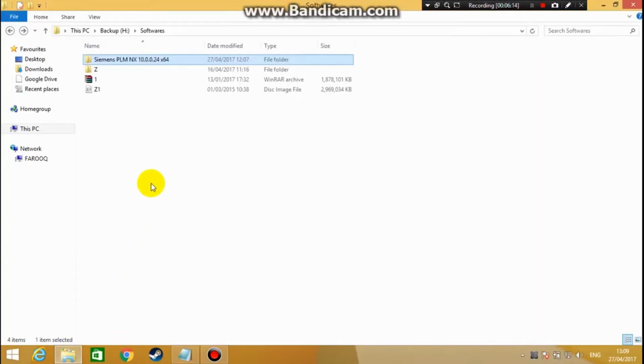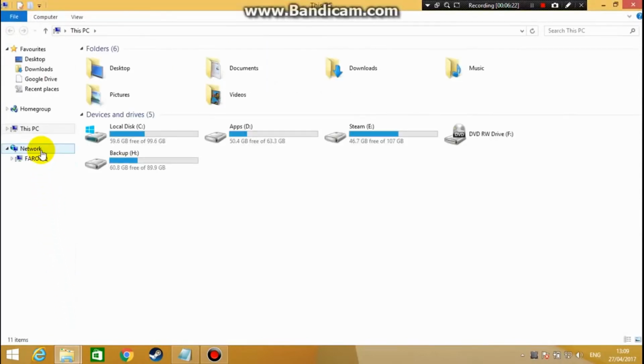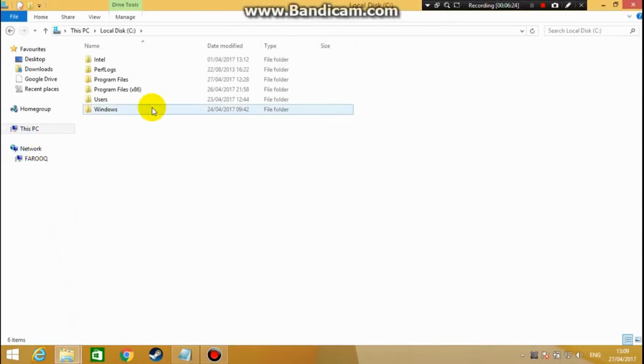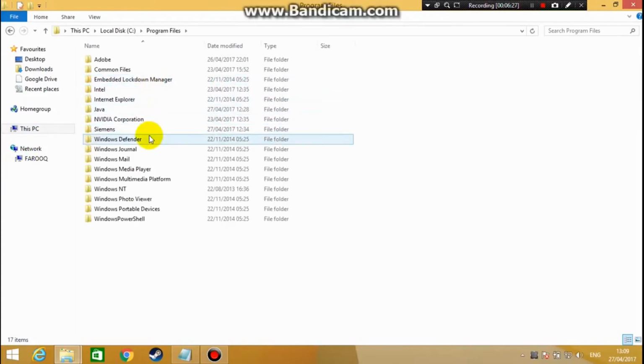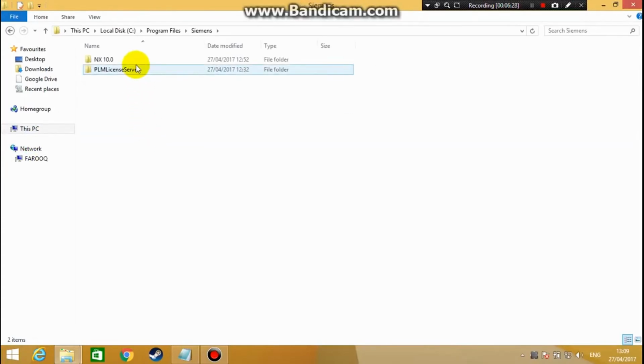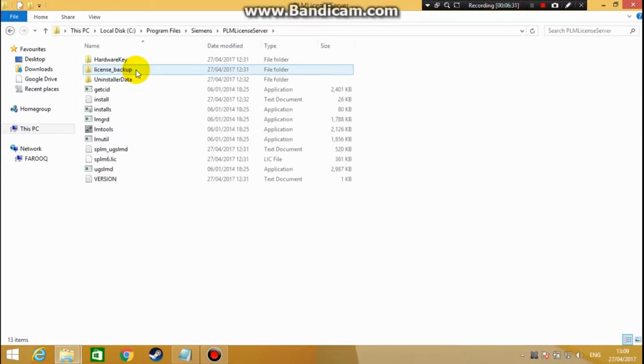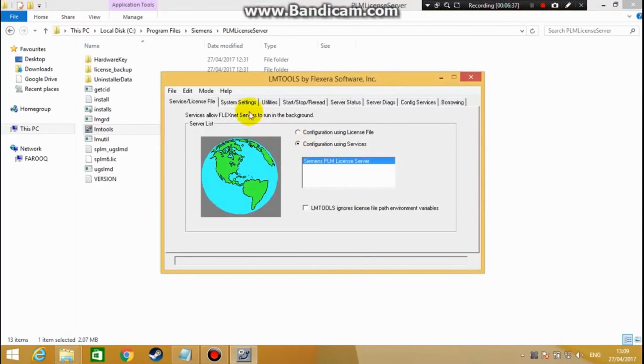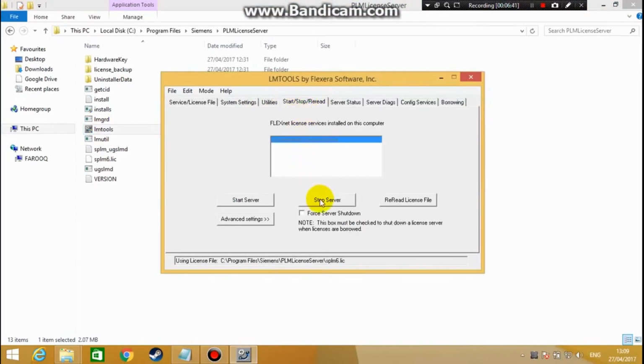So what we do now here is, open a file explorer window, go to local disk C, program files, Siemens, PLM license server, and launch the LM tools. Go to the start stop reread tab and hit the stop server button.